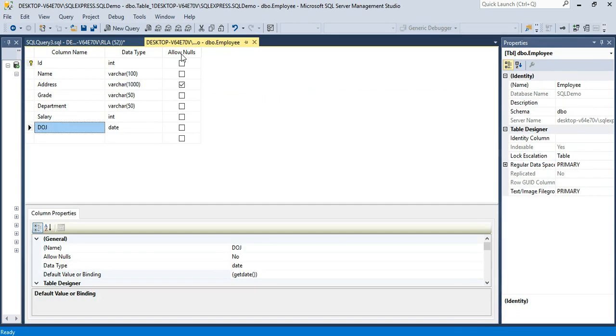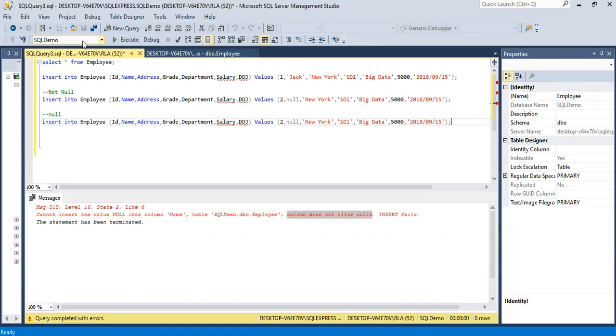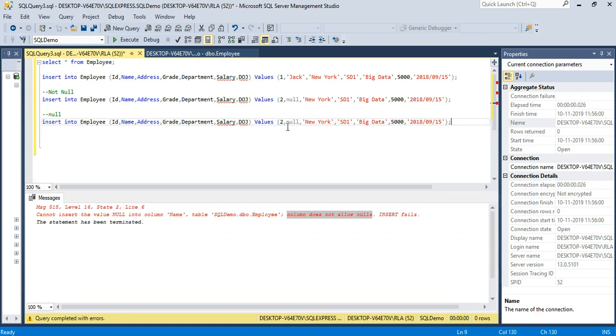Which column did we define as null? Address. So instead of having null here, I'm going to add a value. Name can be Christine, and let's say dollars, and C2, again big data, and salary is 10,000 US dollars. And the joining date is 2018 to 17. I have changed all the values.